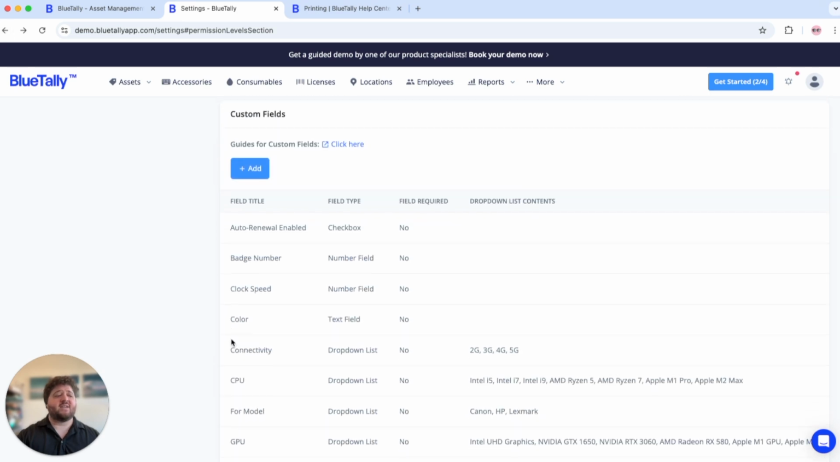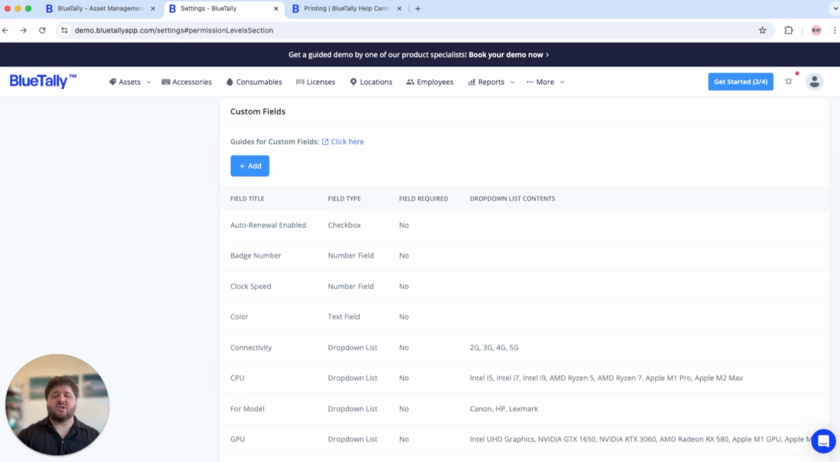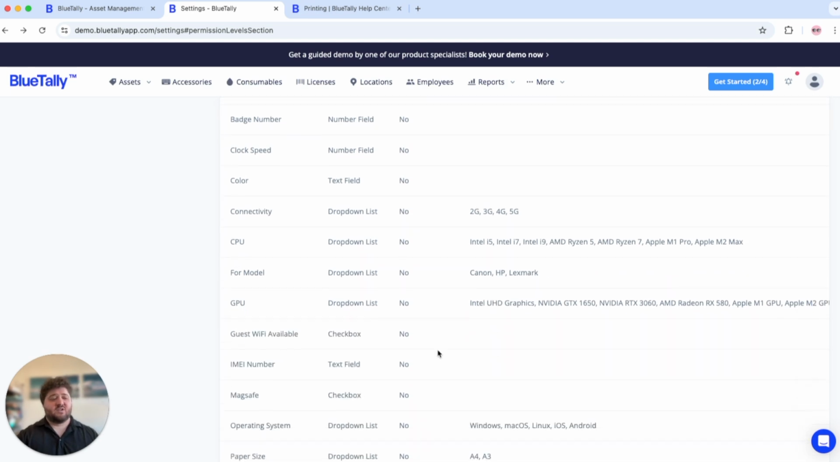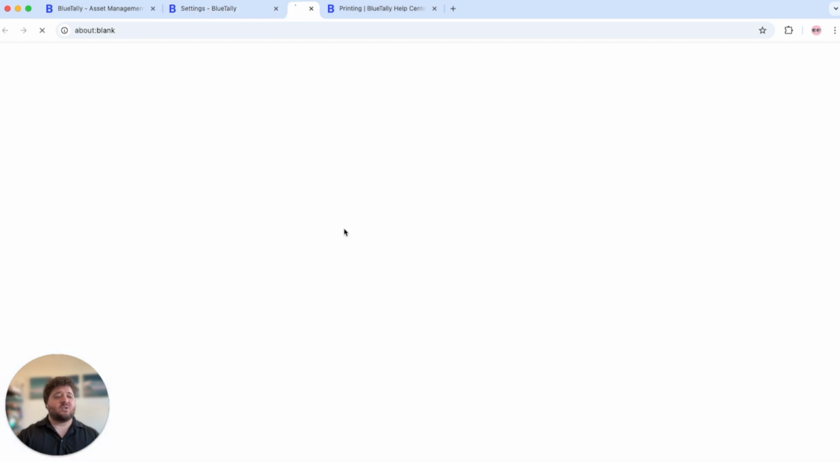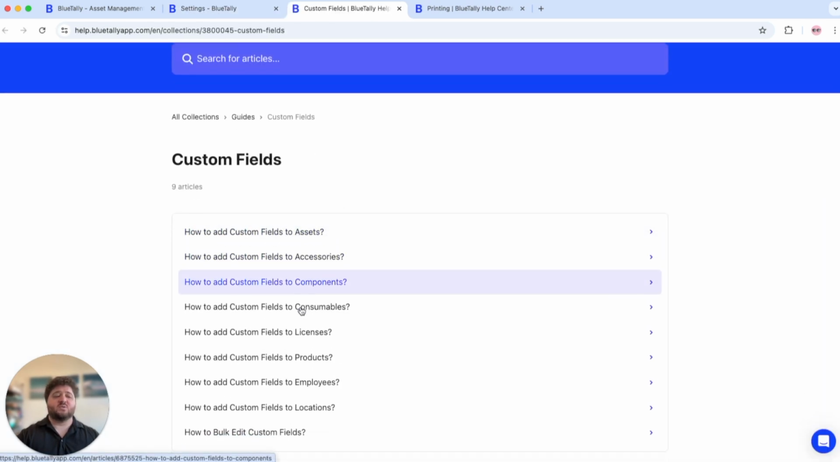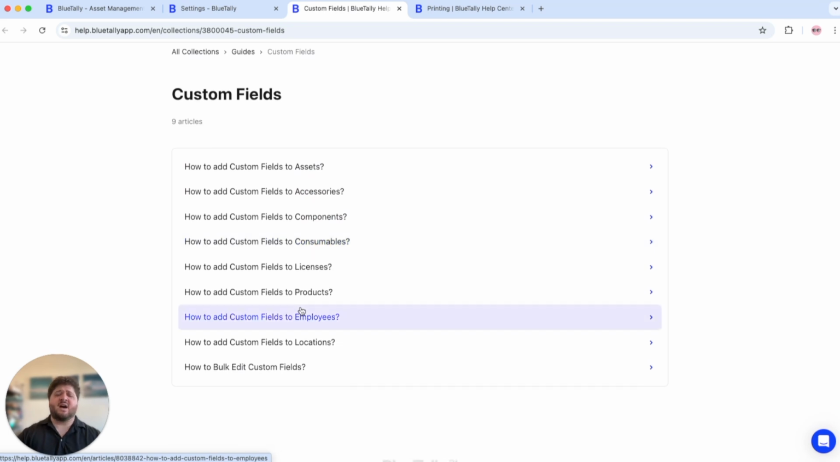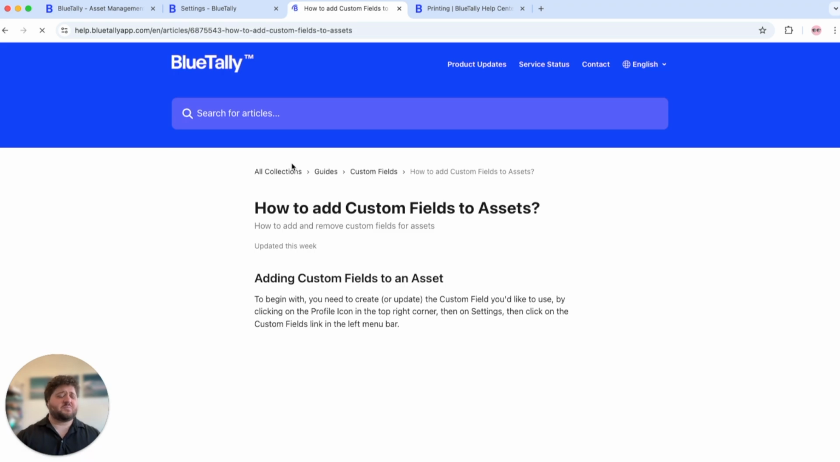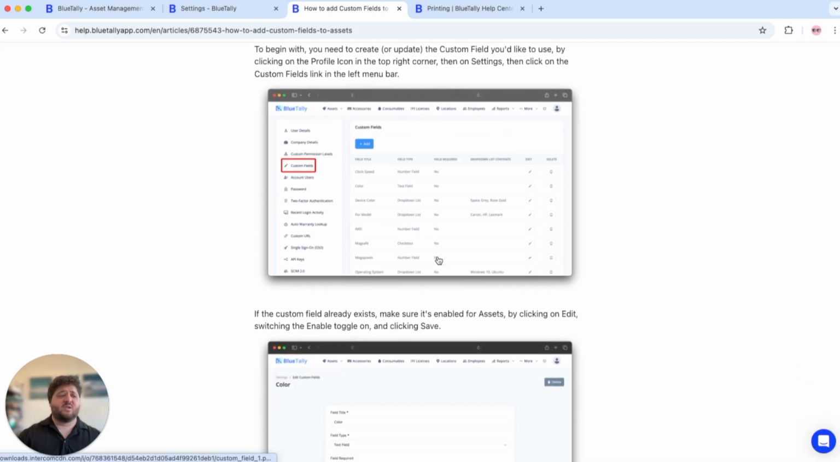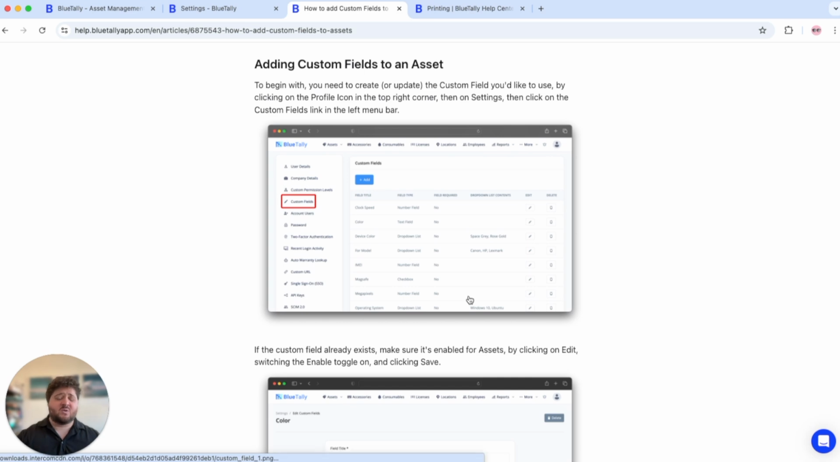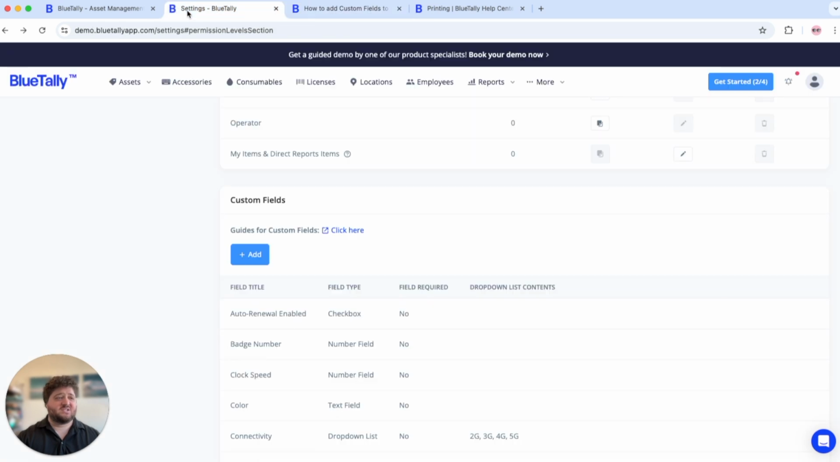Now, we also have a custom fields module where you can create any type of custom field you want, whether that's a drop-down menu, a checkbox, a text field, you name it. You'll see some examples here in our demo, and you can also click for the custom fields knowledge base guides, which will provide more information on how to add these custom fields for each respective section of the profile. There's information, there's photos. I highly recommend using these the first time you create custom fields.